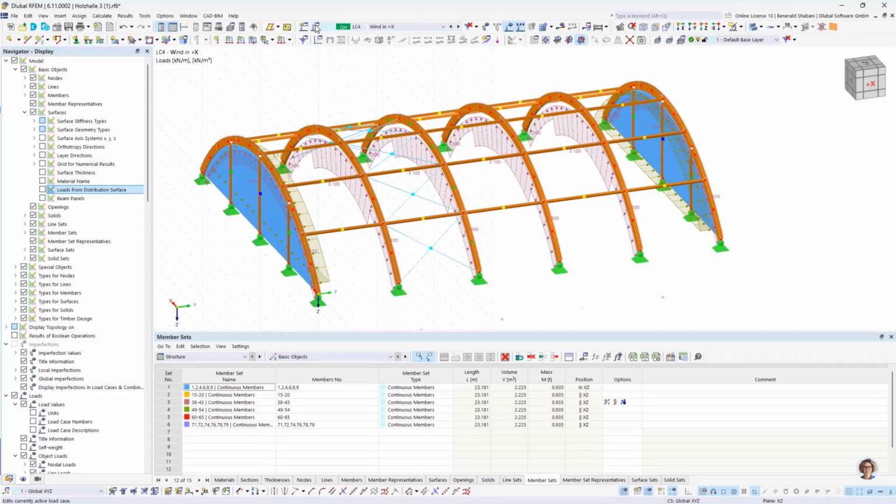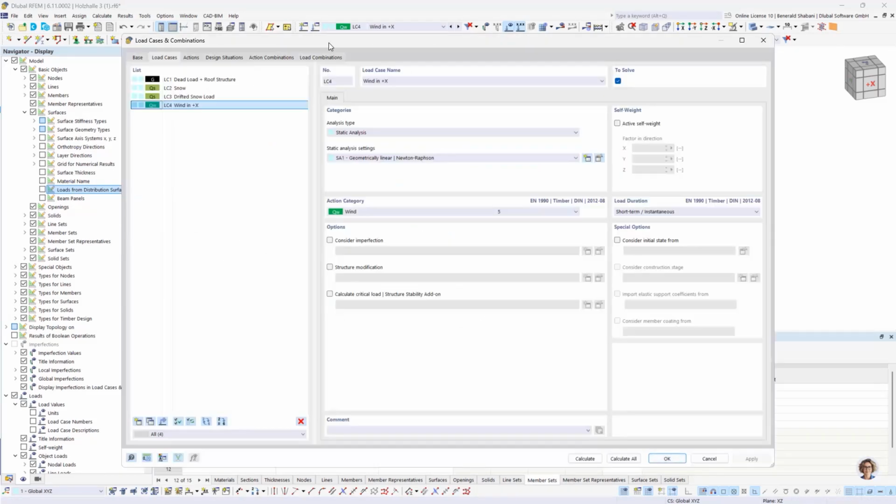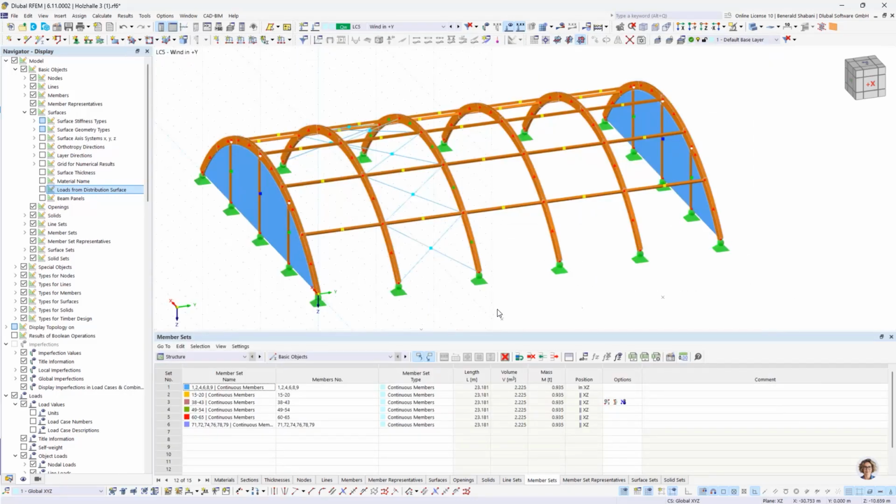And just like we did it for the last times, I need to add here a new load case, which I will name wind in plus Y. As an action category, I don't need to change it. It's fine. And I can just proceed with OK. And start inputting our load.